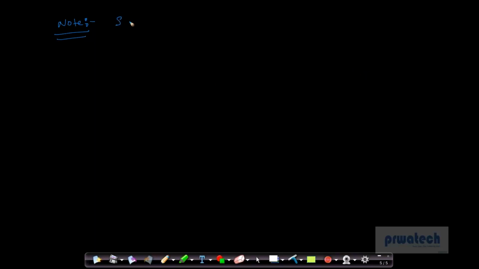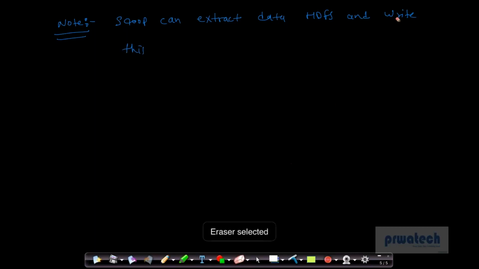So Sqoop can extract data to HDFS and write this data, or I would say load this data. Load would be the right word here. And load this data or these records to a Hive table.